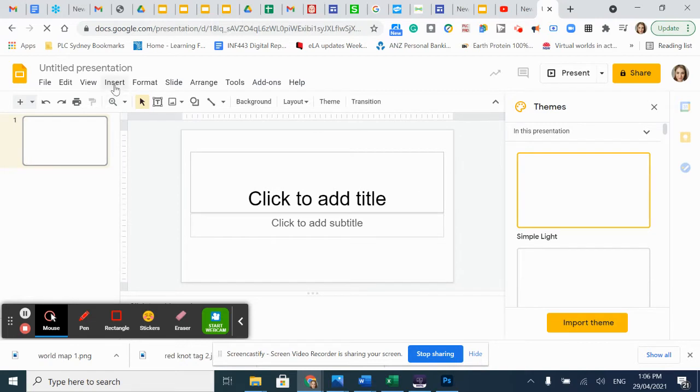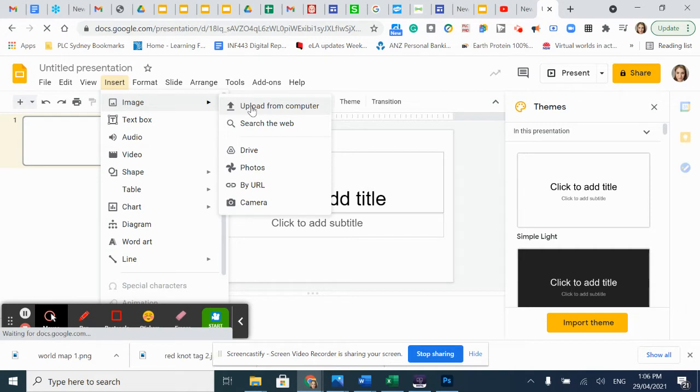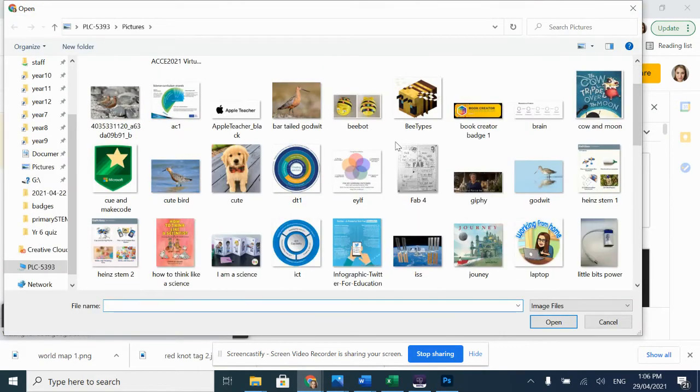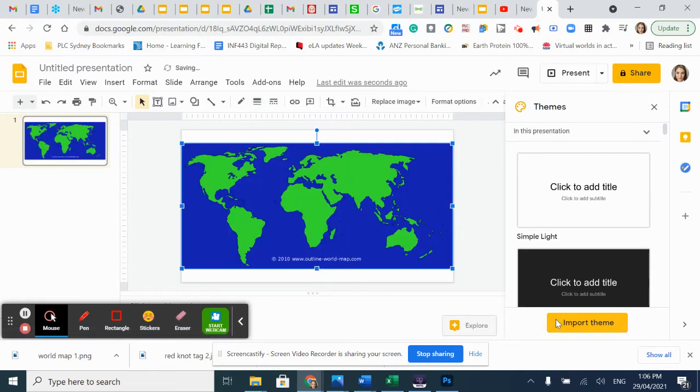On my first slide, I go insert, image, upload from computer, and then I find the image that I want to insert. Now I am working on a labeling continents activity, for example. So I find my image and I place it on my slide. Now I can either extend it out so that it takes up the whole slide or leave some white space. It's up to you how you want to set up your slide. I might just leave a little bit of white space at the moment.